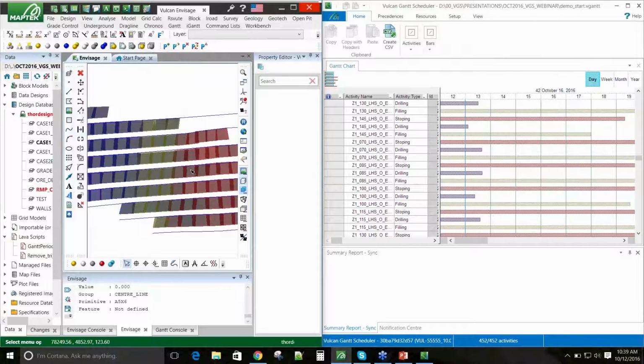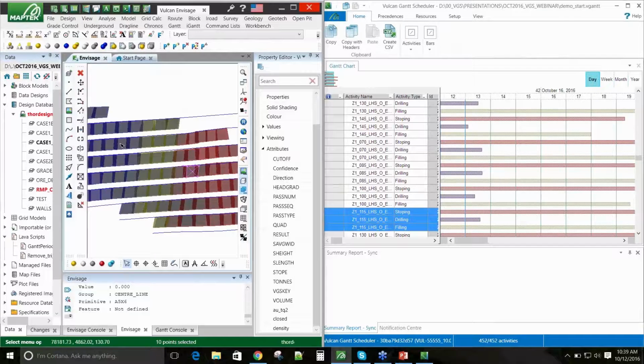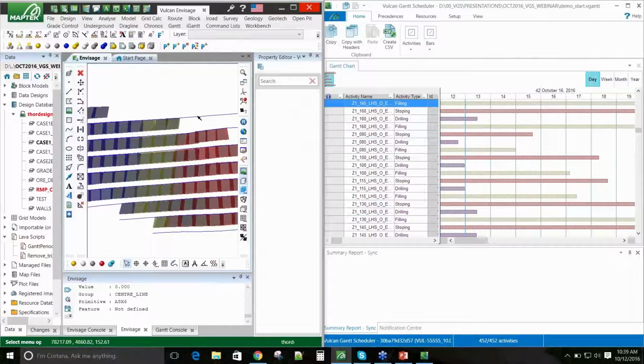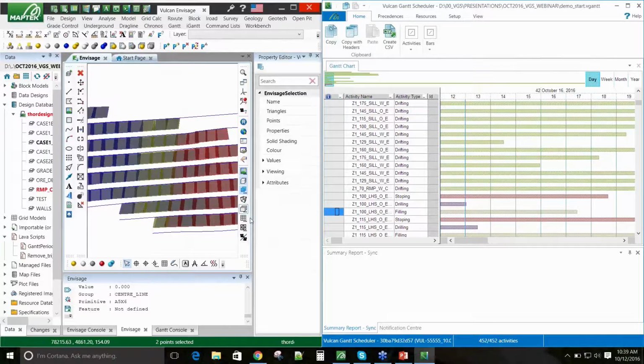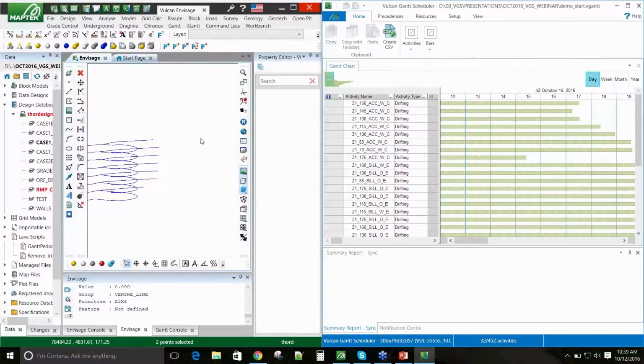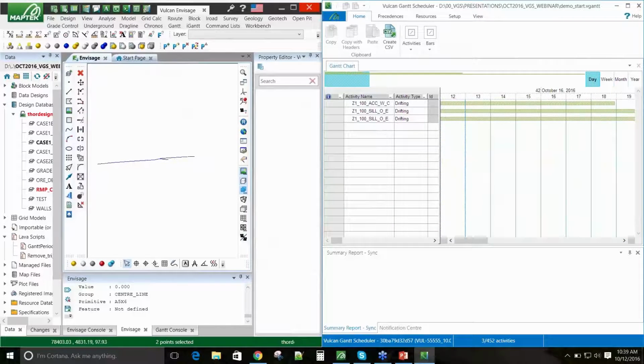But as I select any data element on the Envisage side, it highlights the corresponding line items on the Gantt side. So it gives me a lot of opportunity to interact with the data, and similarly when I'm selecting data on the Gantt side. I also can filter my data very easily, so look at drifting, and now I see only my center lines are available. I could further hone that in and look at just whatever has 100 in the naming, so level 100.